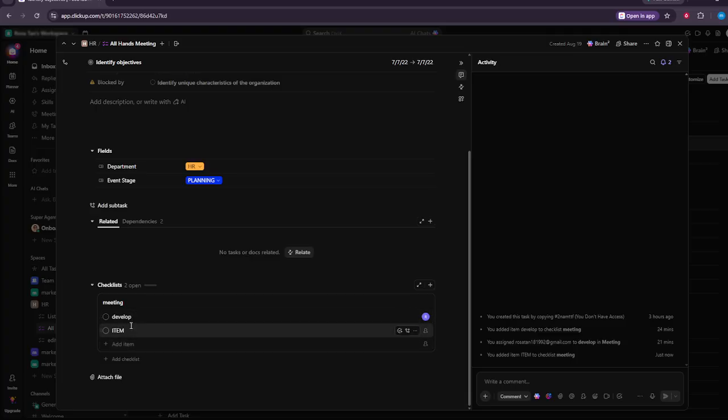Now let's move on to task templates. These are useful when you want to reuse not just a checklist, but an entire task setup. To create one, open a task that already contains the details you want to reuse.